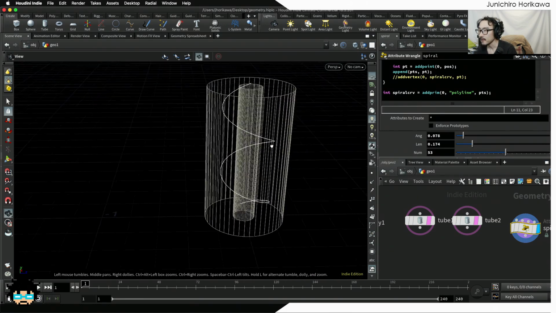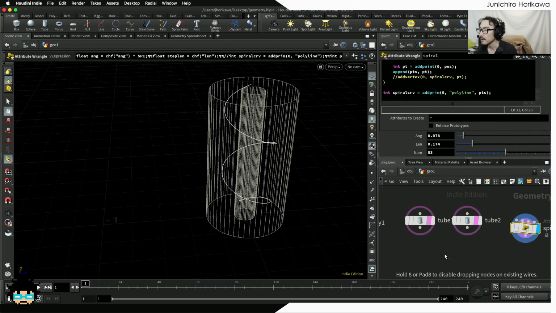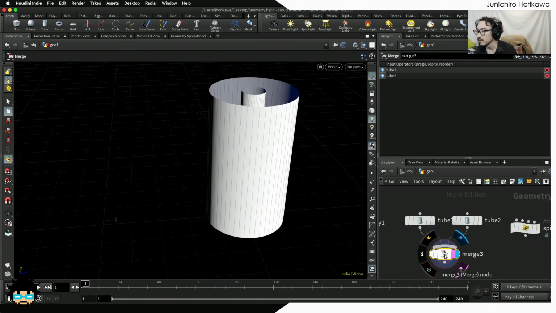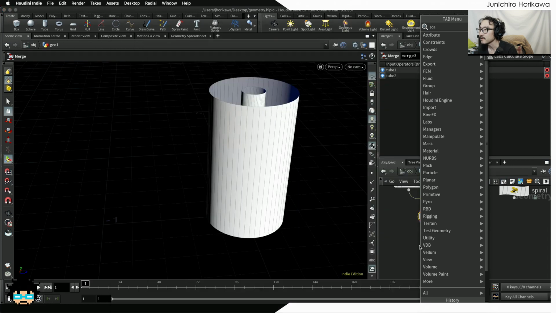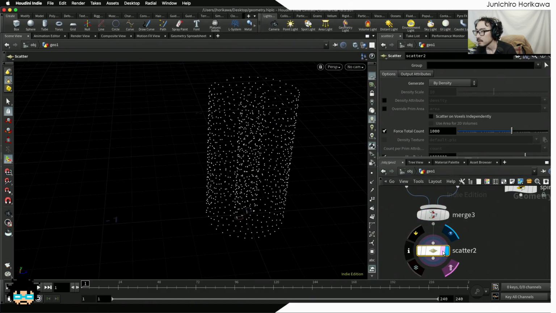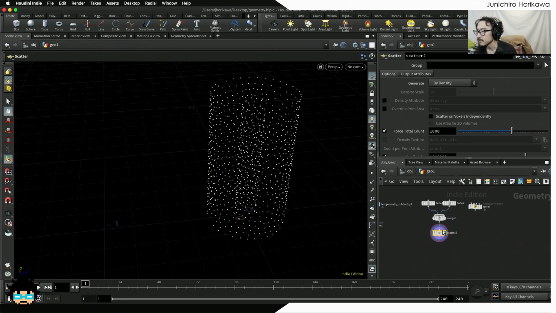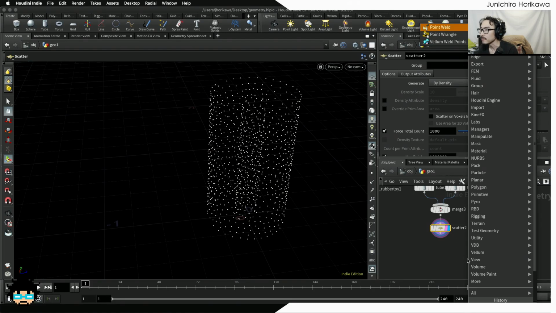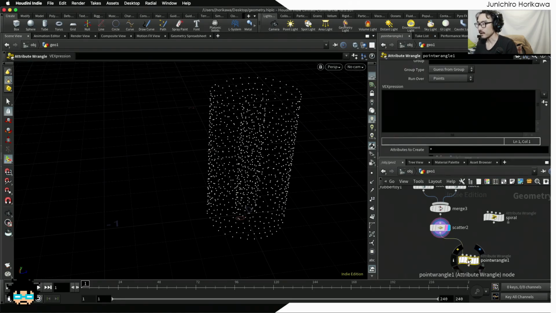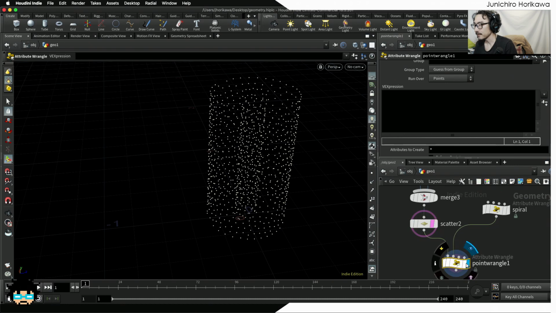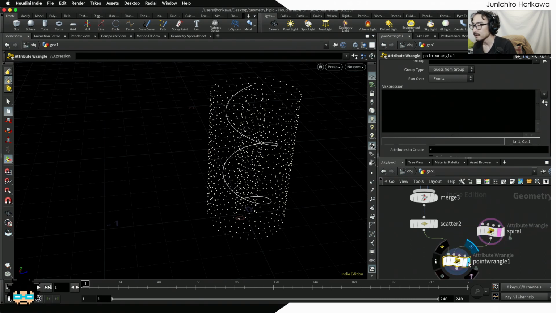Okay, that looks good. Now I am going to merge these tubes together and then create points on top of this surface using the scatter node like this. Let's keep the number as 1000 for now, and then I'm going to use the point wrangle node to check the closest point from each of the points on the tube to this curve using minpos. Okay, so let's name this minpos branches.